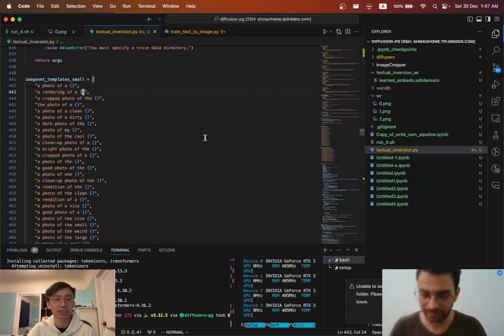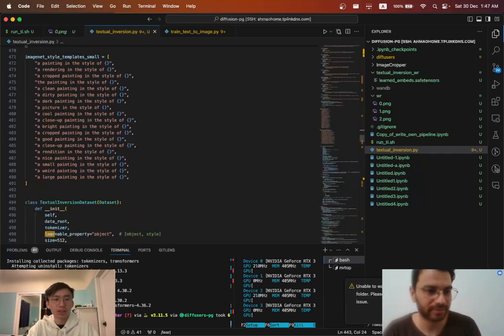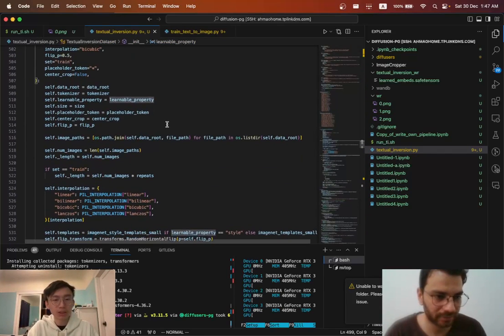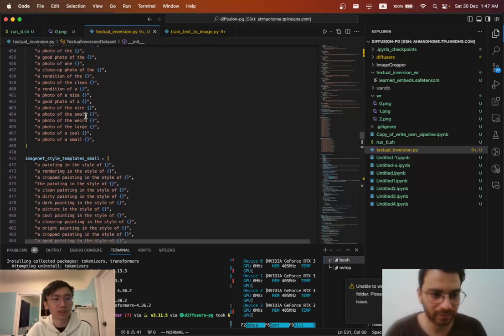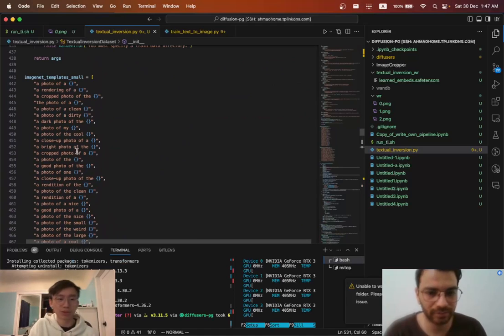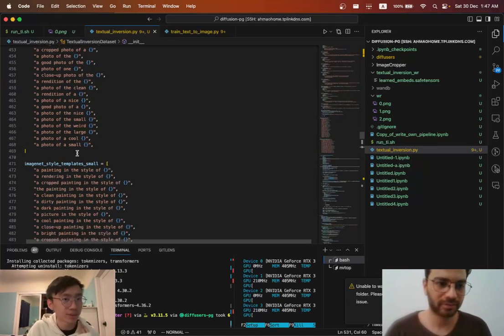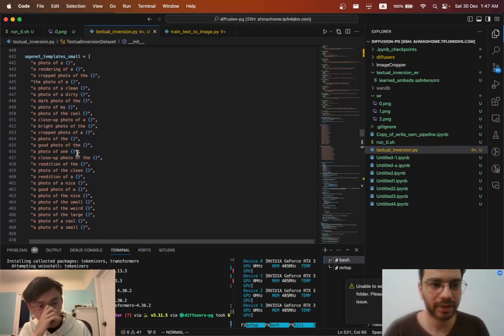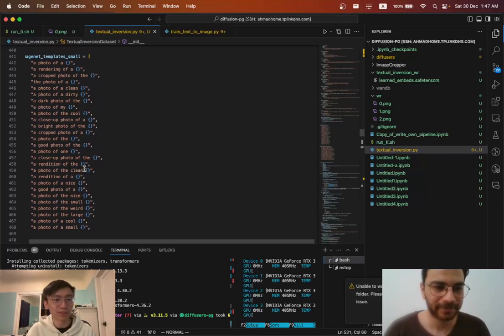Yes, basically. So this learnable parameter is passed in over here, and then it's used over here to select the templating. Basically all the captions are over here. You can add your own captions if you want, but for the most part, these are enough. They're basically just synonyms of the same thing.